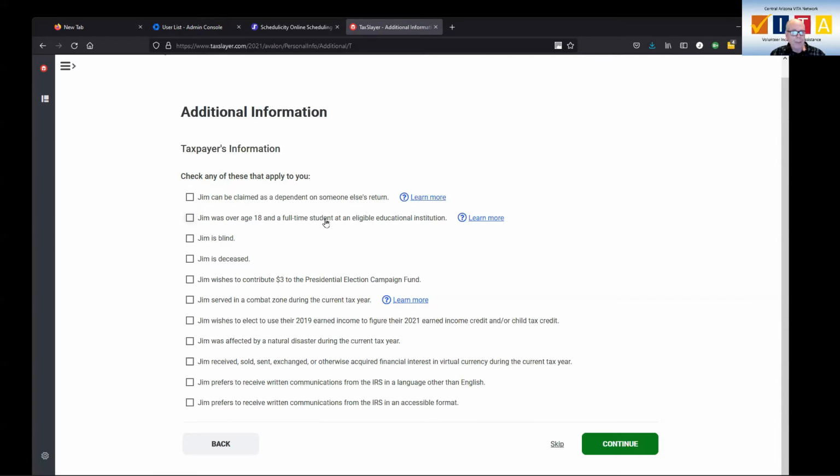And then if maybe your child was a full-time student that was over 18, but he was a full-time student at an eligible education institution. You know, if you were blind or deceased, all of these things, you want to contribute $3 to the presidential election campaign. Here is, I'm going to slow down here, right to right there.